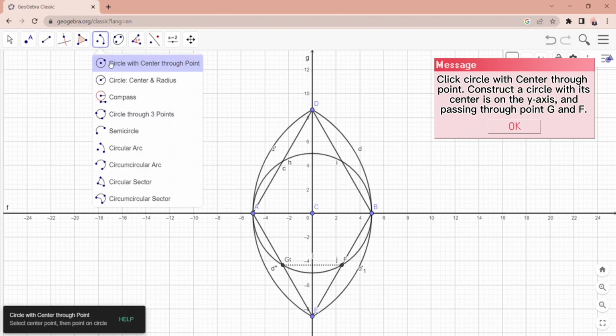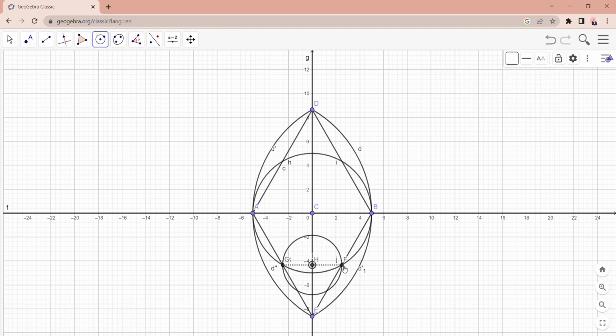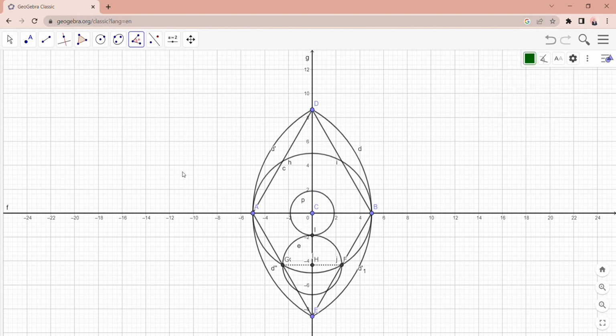Next, click Circle with Center Through Point. You need to construct a circle with its center on the y-axis as shown and the circumference passing through point G and F. Then click on the origin and make another circle that touches its circumference.